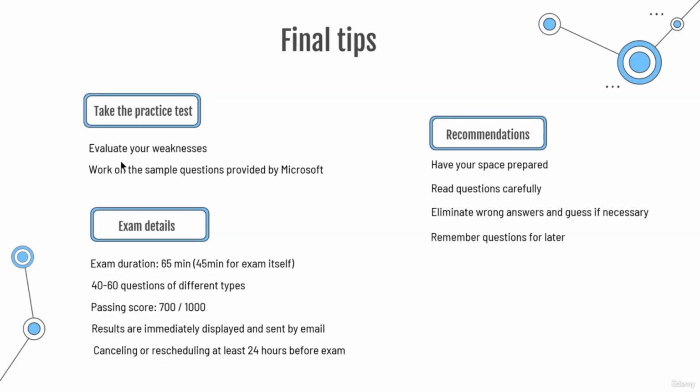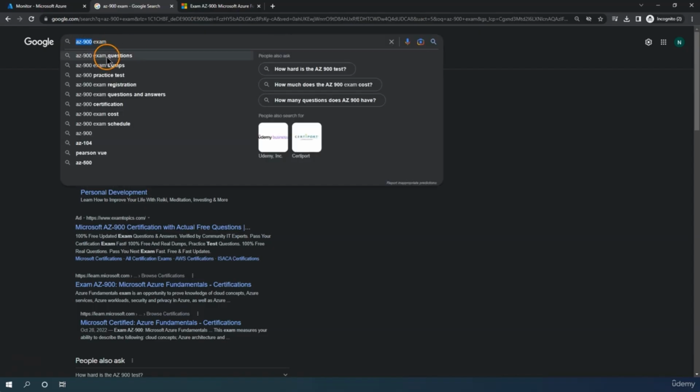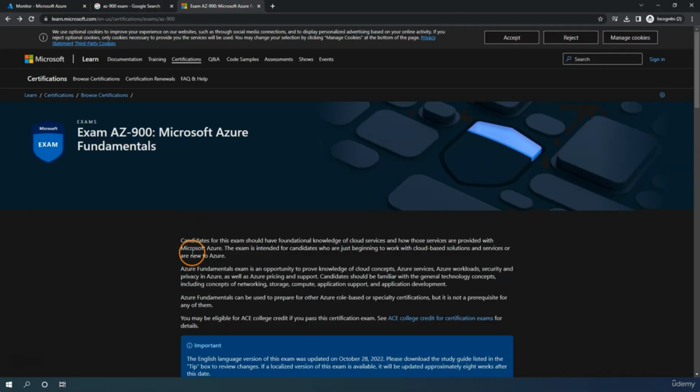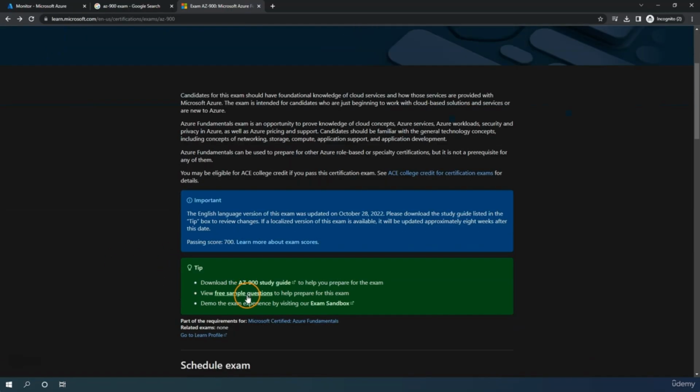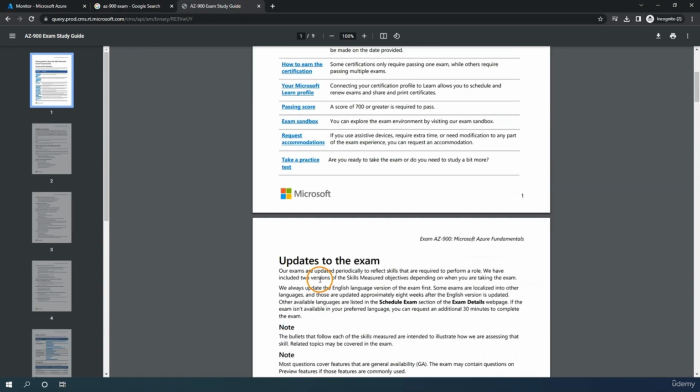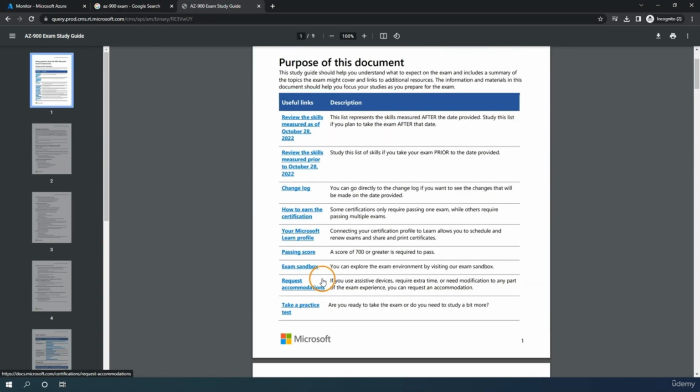And now let's have a look at how you can book the exam and find also additional important details that you need to know. If you just search in Google AZ-900 exam, the first result that is not an ad will be the exam overview page. And in here you can find all of the relevant information and you can also schedule the exam. So in here what you can find is the study guide. This is just giving you an overview of the skills that you need to know. You'll also find the information like that the score of 700 is required to pass. You will also have a sandbox. This is just giving you an experience of the exam environment.